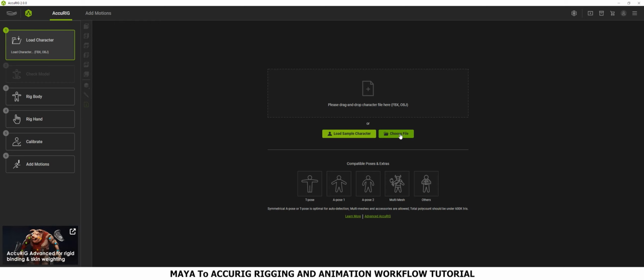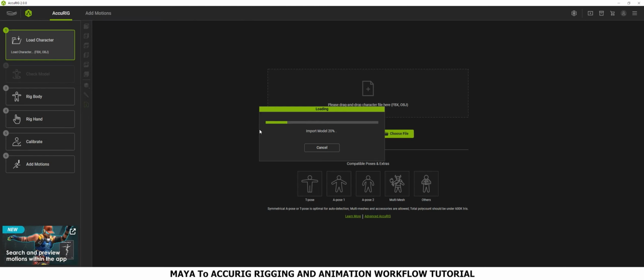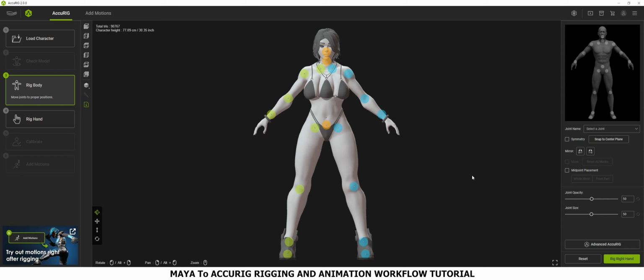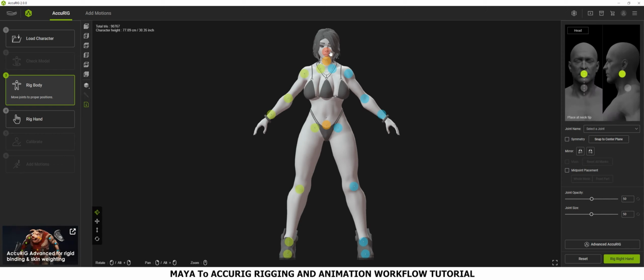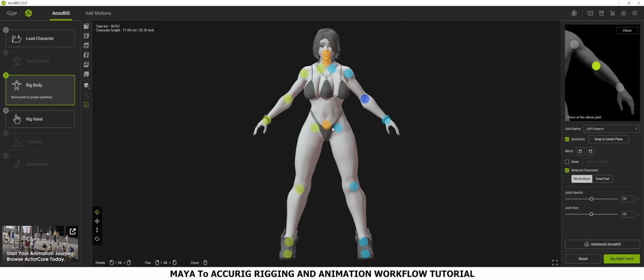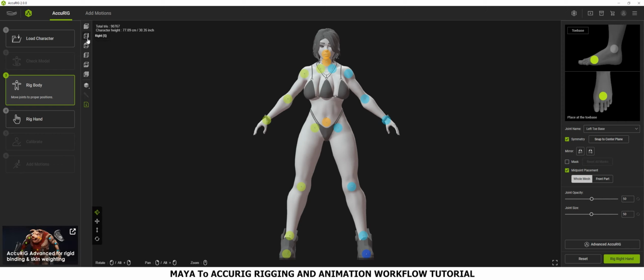Click Choose File and select the file you've exported from Maya and open it. Once the file is open, you have to keep the symmetry line in the middle of the character. Then click Rig Body, and turn on the symmetry. Now place the points according to the given reference on the upper right corner. Also check the points from the side view.